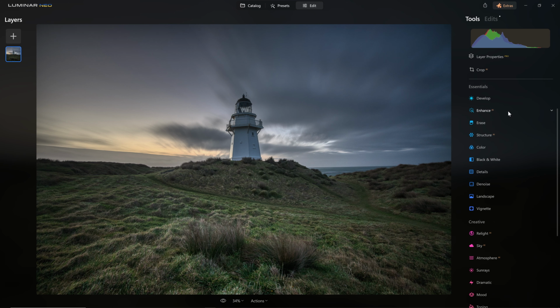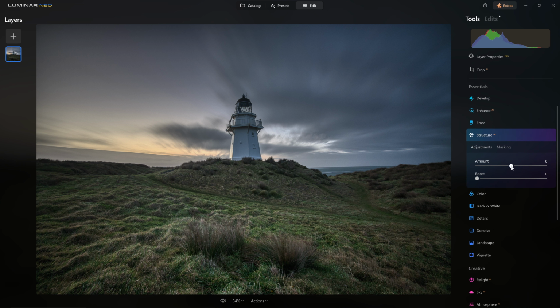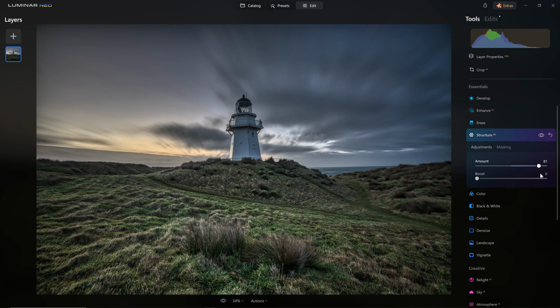The next thing I'd like to do is have a play with the Structure AI tool. And my method for most tools is just to grab the amount slider and push it all the way to 100, so things get pretty gnarly pretty quickly, but it's really easy to identify and see exactly what's going on in your image.